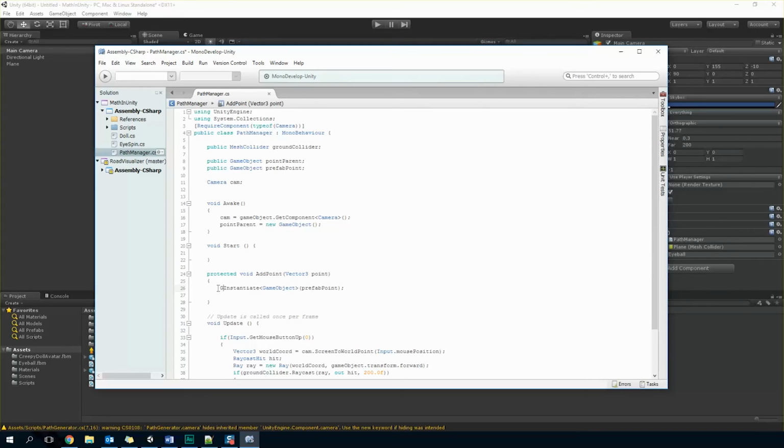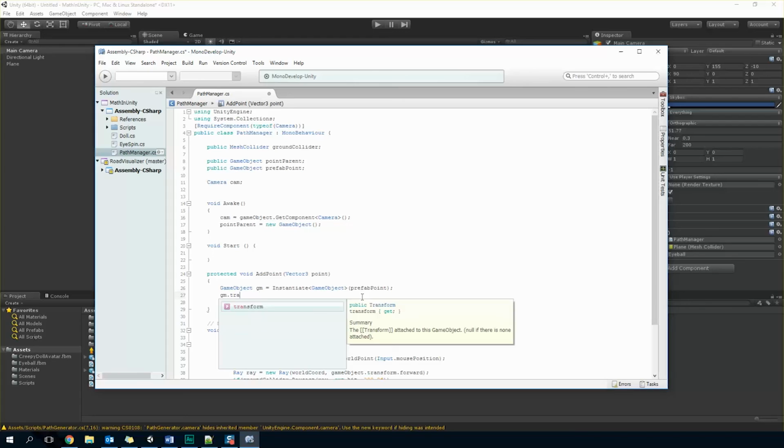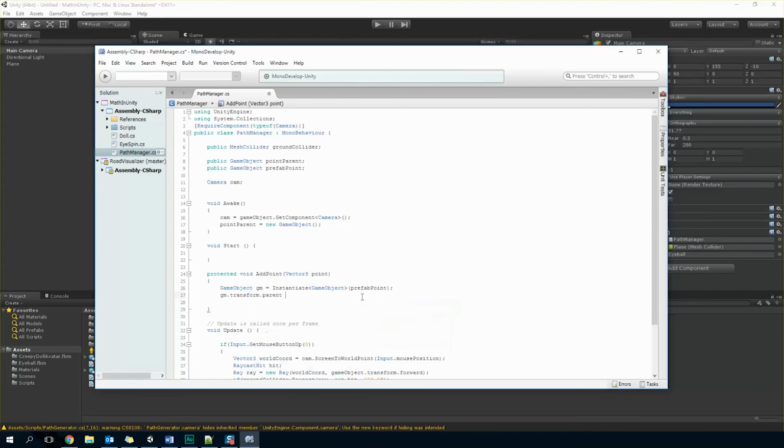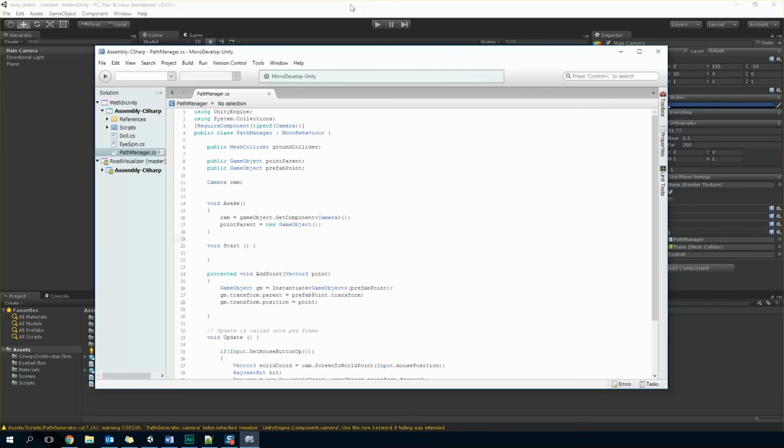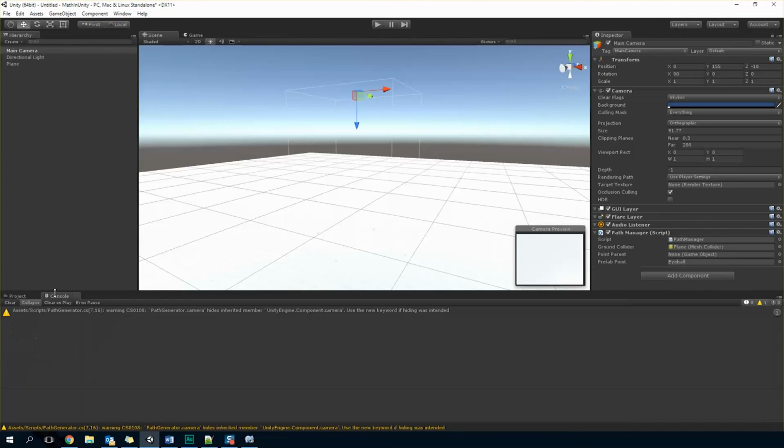I'm going to save that over. Game object gm is equal to instantiate. So that will create an instance of that object. The next thing I want to do is make that a child of our parent object, the guy containing all this stuff. So let's do gm.transform.parent is going to be equal to the prefab point.transform. The next thing to do is move that object to wherever we clicked. So we want to do gm.transform.position is going to be equal to our point. So now, let's go ahead and save this, come back in here, check for any errors, nothing yet.